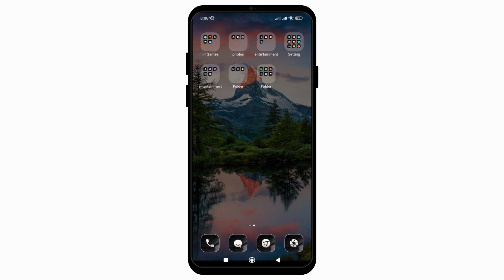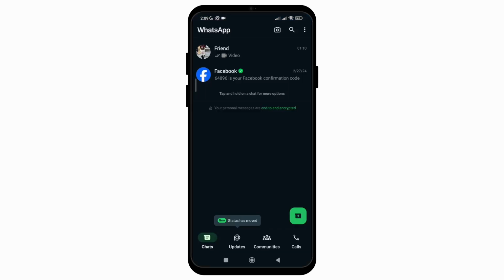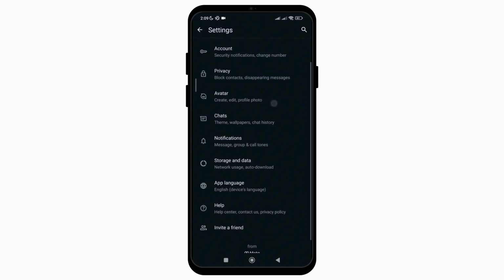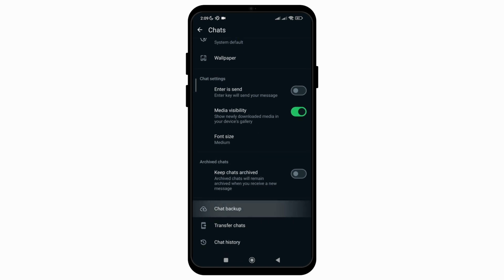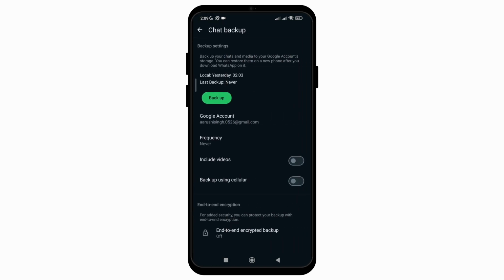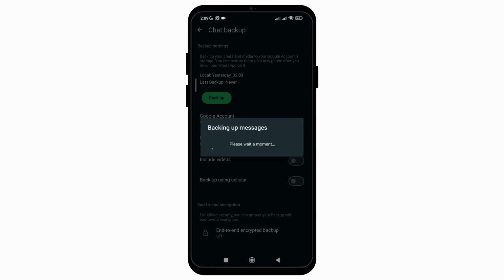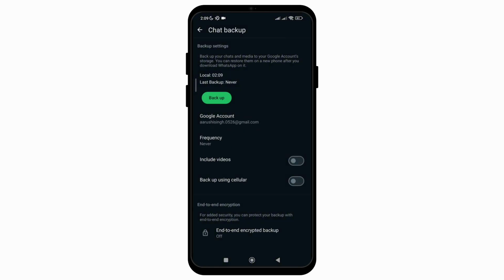For that, open WhatsApp on your mobile phone and navigate to settings. So click on the three dots and choose the option of settings. Now in settings, choose the option of chats and below you will see the option of chat backup. Click on the backup menu, and it will take some time to back up all your messages to date.